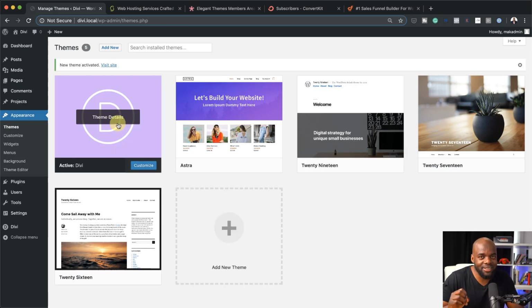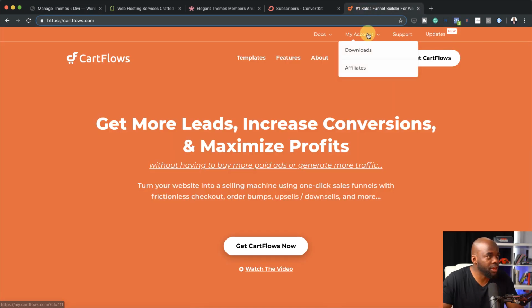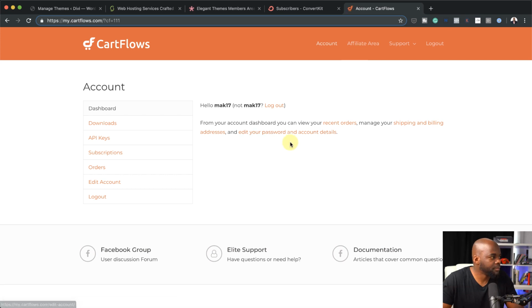Now let's move on to the next thing, and this is Cartflows. So this is the software that allows us to build these funnels. So first of all, I'm going to head over to the website over here. And again, I have a license. So if I come over here to downloads, this will show me where all my plugins are. So I'm going to click here on downloads.